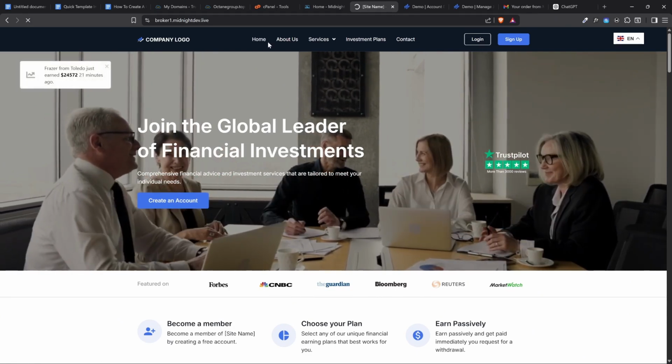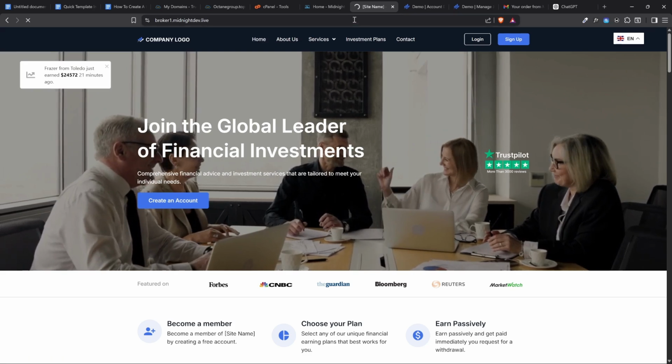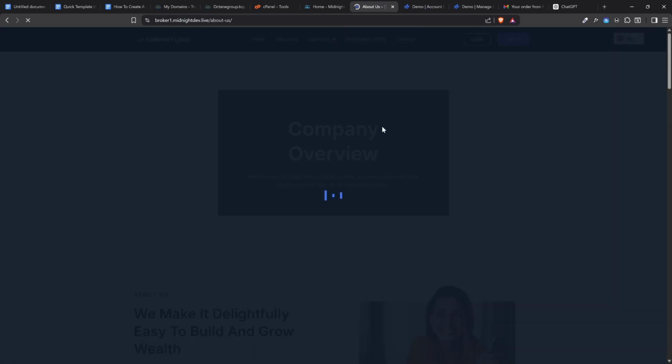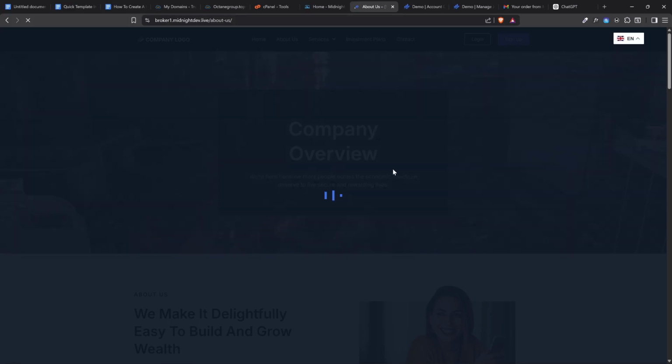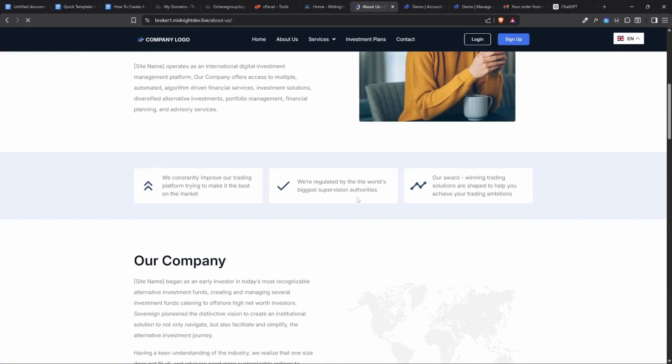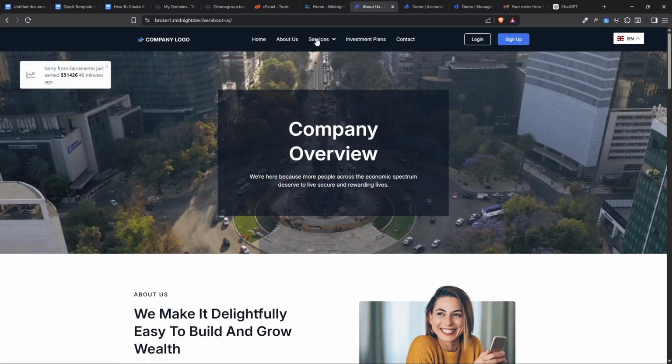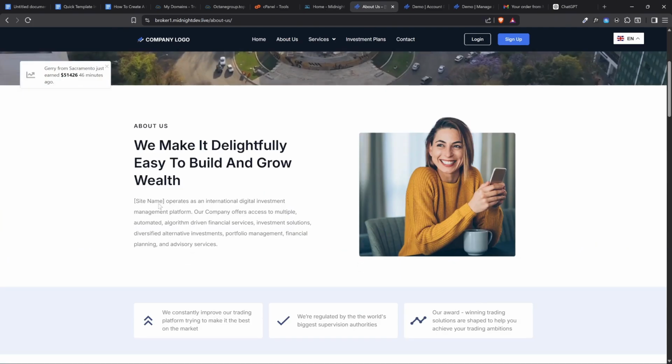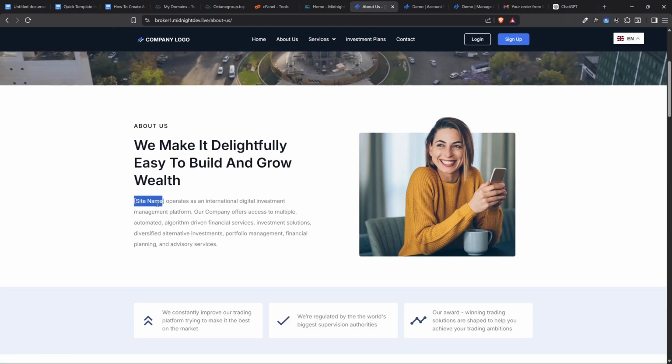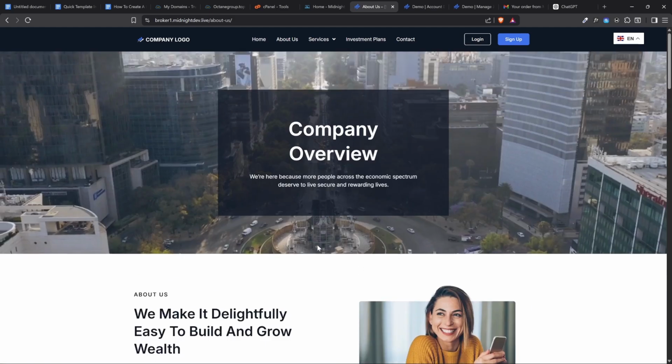So let me open the about page. You can see that it's loading. Again, I apologize that my internet is a bit slow. So you can see this is the about page and you have several other pages. And now if you notice here, it shows company logo. So this is a template. This is the template that we are going to be using.